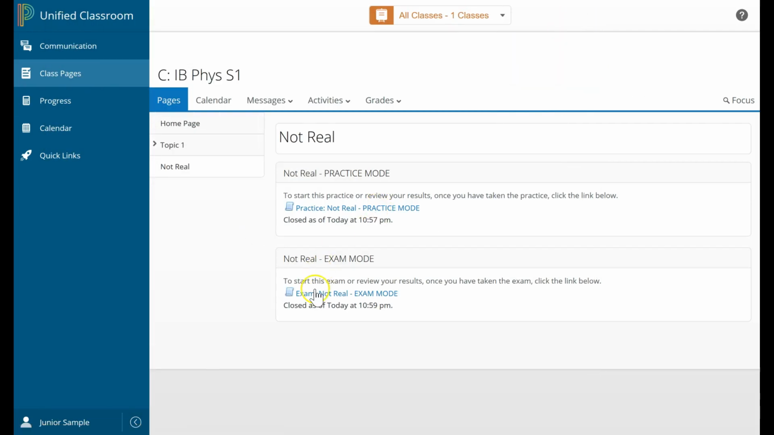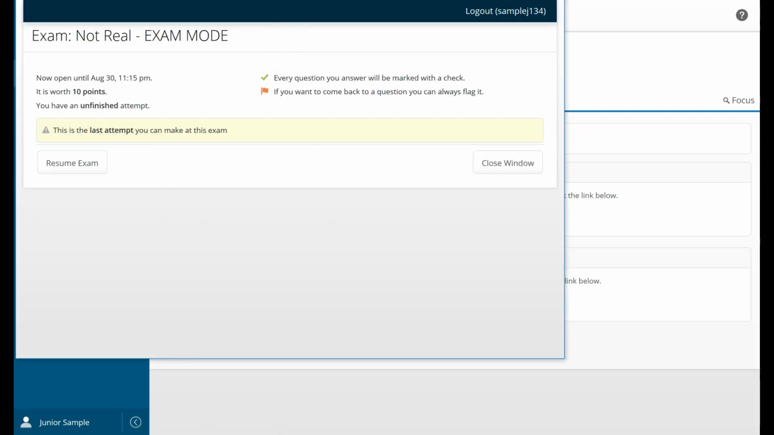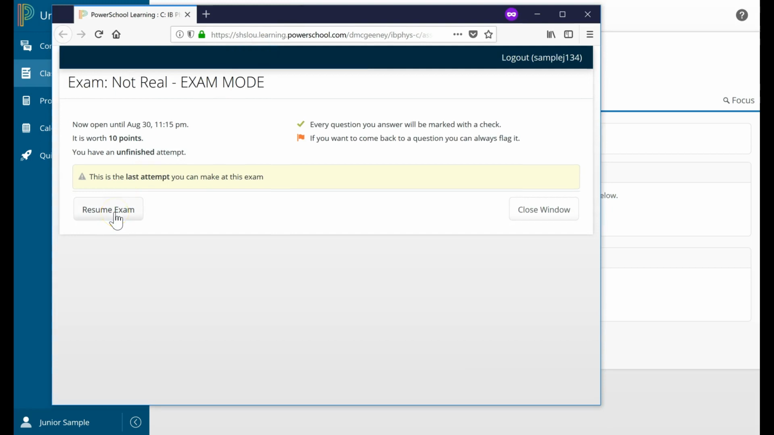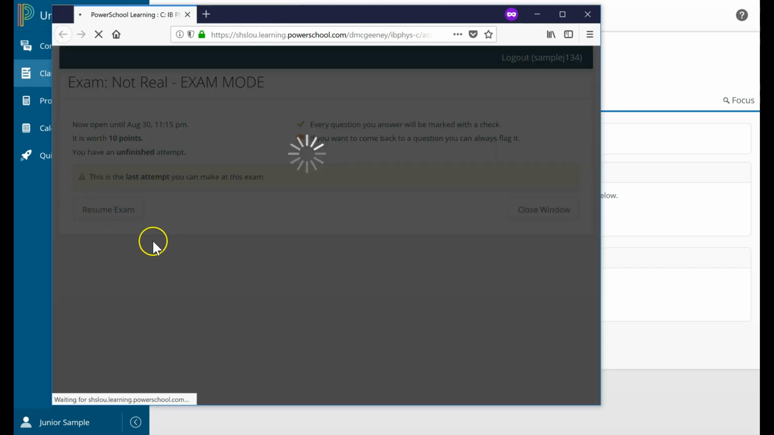So that's practice mode. Now let's look at exam mode. I'll click on this quiz. It brings up a new page with the quiz. I click resume. It looks like I started it already.